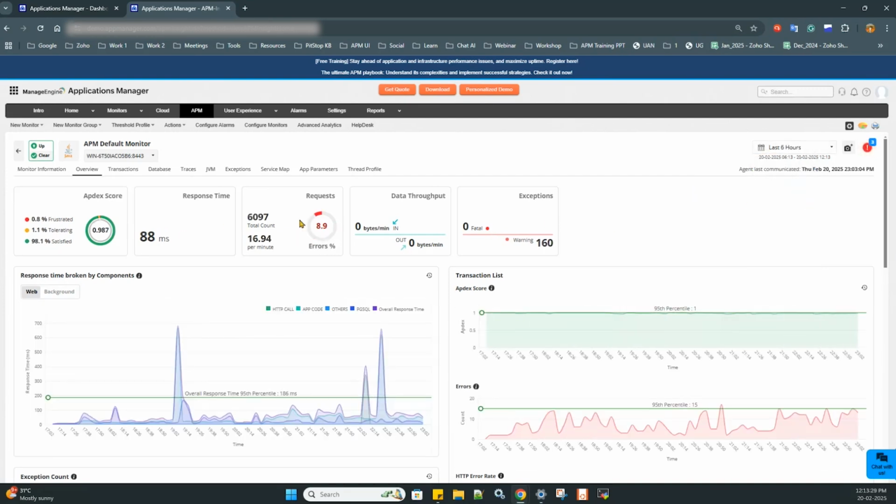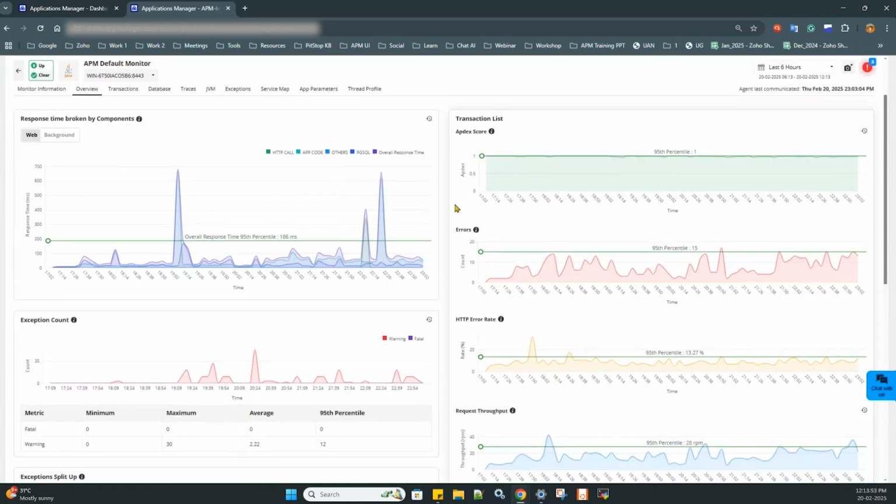Under the last 6 hours, I can see that of the users who accessed my application, 98% are satisfied, 1% are tolerating, and 0.8% are frustrated. We can also see the average response time taken in this specific time frame, how many requests were made, and the data throughput and exceptions in between this time frame. If I scroll down a little bit, I can find the response time broken down by components. Here we have this beautiful graph.